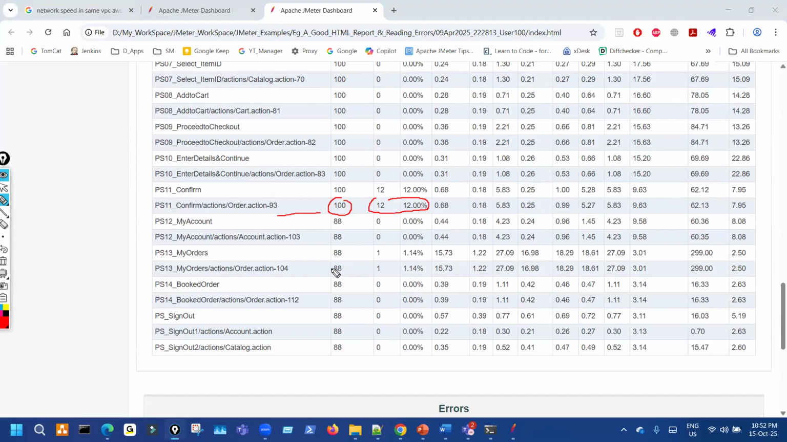And then there are some failures in my order also. Here you see, 12 times it got failed, and we have applied the result test as action handler. So those 100 users got stopped. Sorry, out of 100, 12 users failed, so they got stopped. That's why this number is decreased, right?